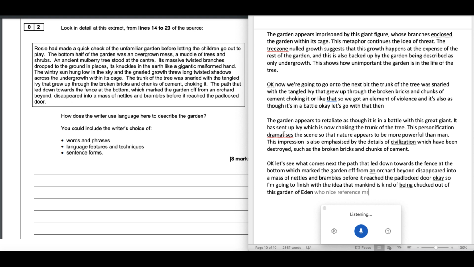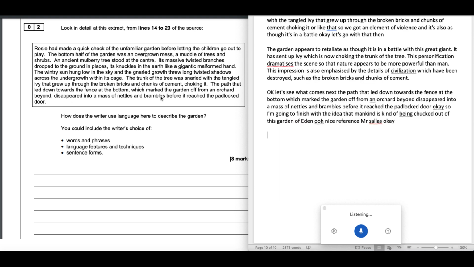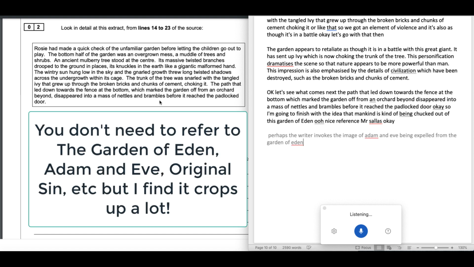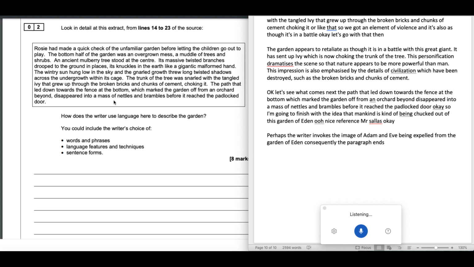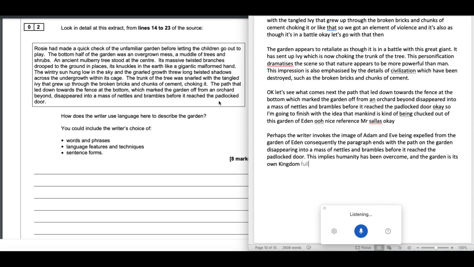Okay, new paragraph. Perhaps the writer invokes the image of Adam and Eve being expelled from the Garden of Eden. Full stop. Consequently, the paragraph ends with the path on the garden disappearing into a mass of nettles and brambles before it reached the padlocked door. Full stop. This implies humanity has been overcome, comma, and the garden is its own kingdom. Full stop. The locked door suggests no one can now enter.